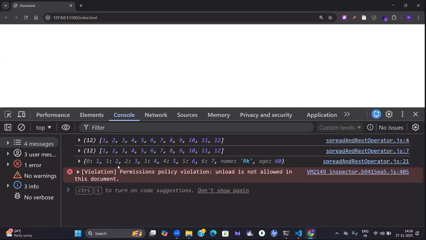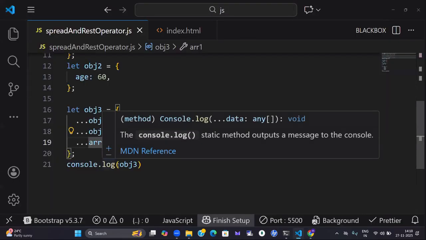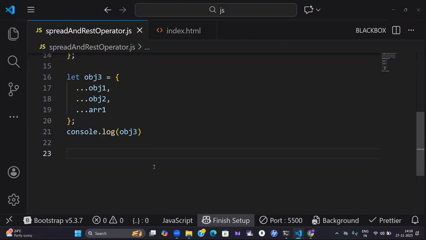Now, what is the use case of this rest operator? Before understanding the rest operator, we need to understand destructuring. Then I can easily explain the rest operator. After destructuring is complete, again we will come back there. Okay, how it is working.